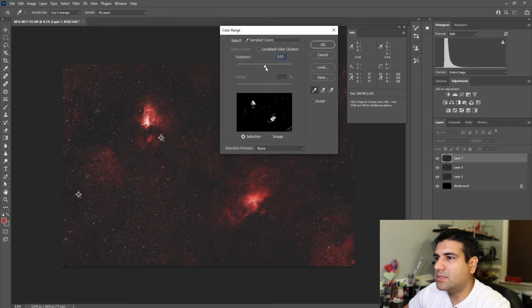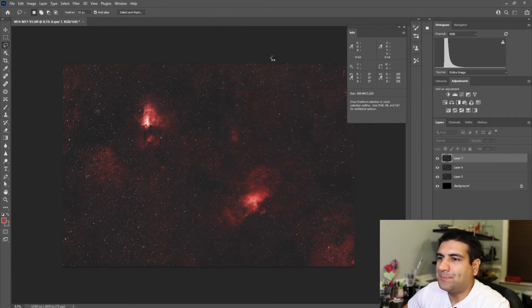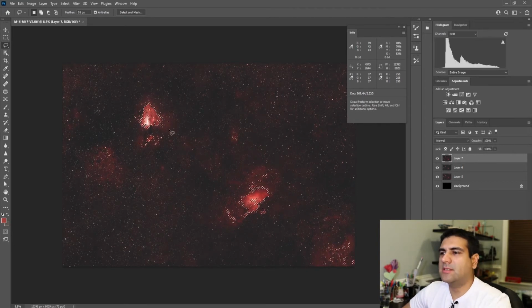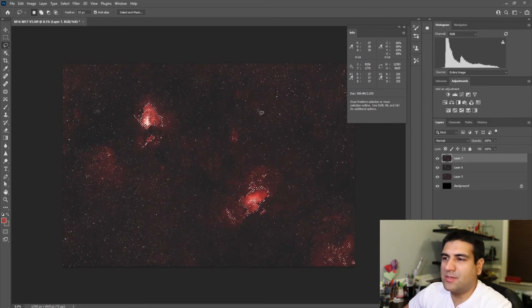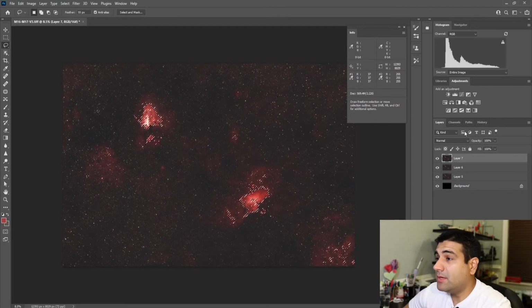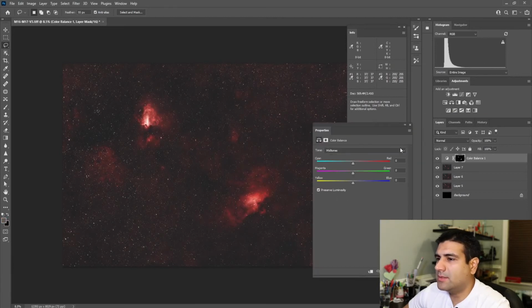I'm actually going to increase it just a bit, maybe to 105, let's see, 106. What that does is it selects those areas. It also selects a lot of stars in the background. But from here, if you wanted to make these adjustments, you could do that and then go ahead and select something like color balance.